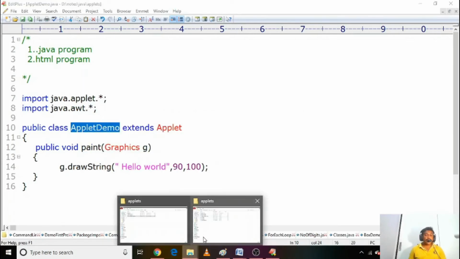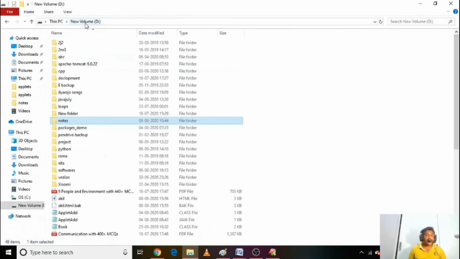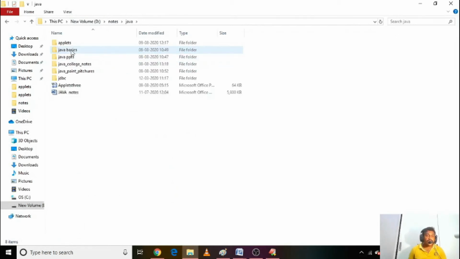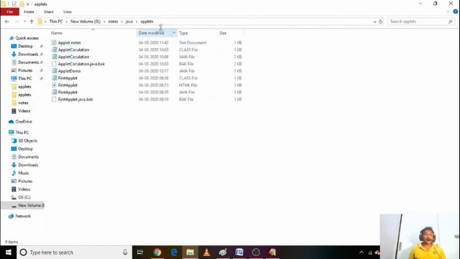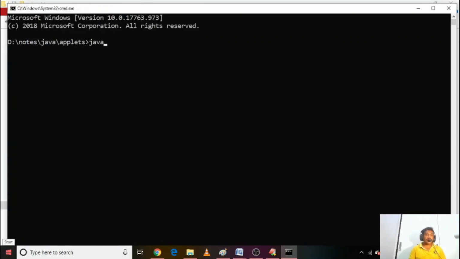Now I'll compile this program. I'll go to the folder where I saved. Yes, this is my folder, D directory. Inside D directory, I'm having a folder called notes. In notes, I do have a folder called Java, a folder called applets here. Now I use my command prompt to compile. So javac, see my program name is applet demo.java.